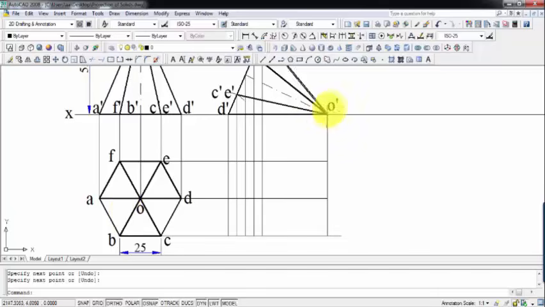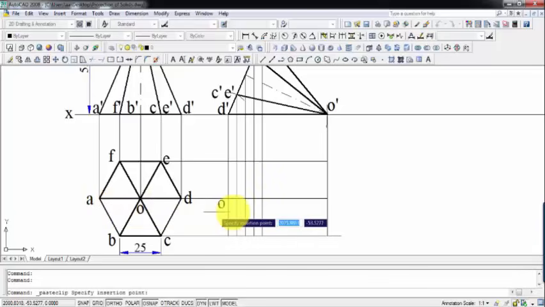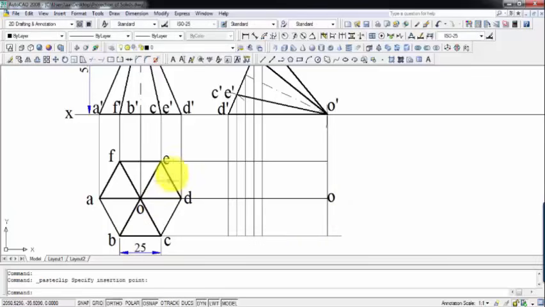Now you can clearly see that this is O. Okay, so this is the horizontal for O, this is the vertical of O. So both of them are going to intersect here. So this is going to be your point O. Similarly, you can work out the remaining points also.